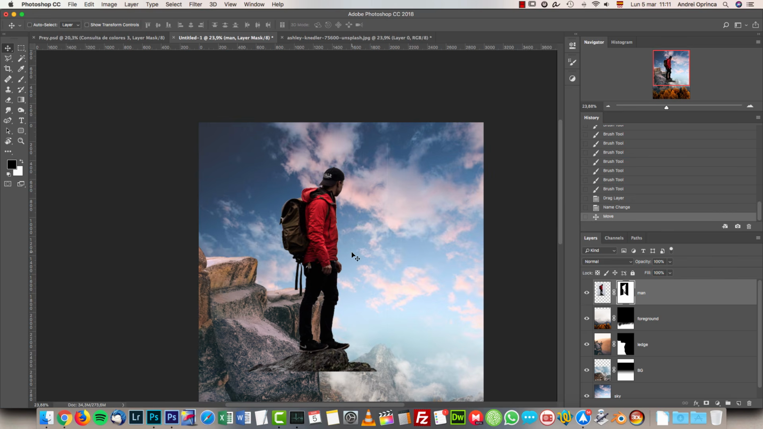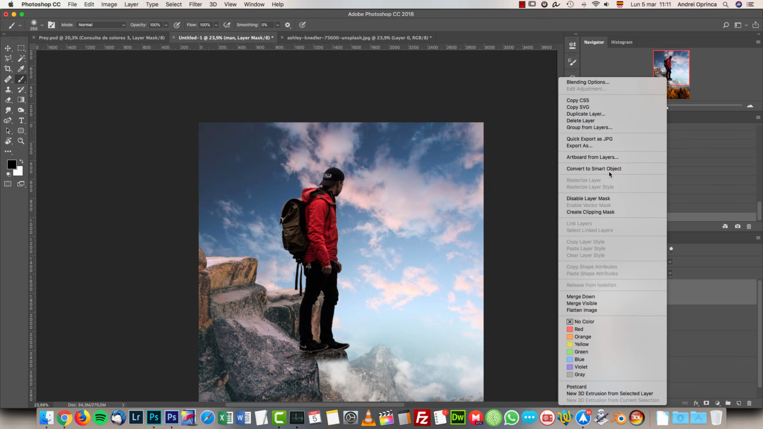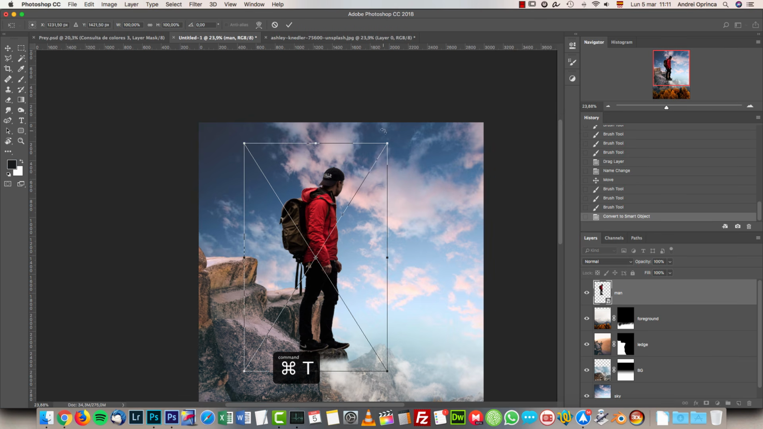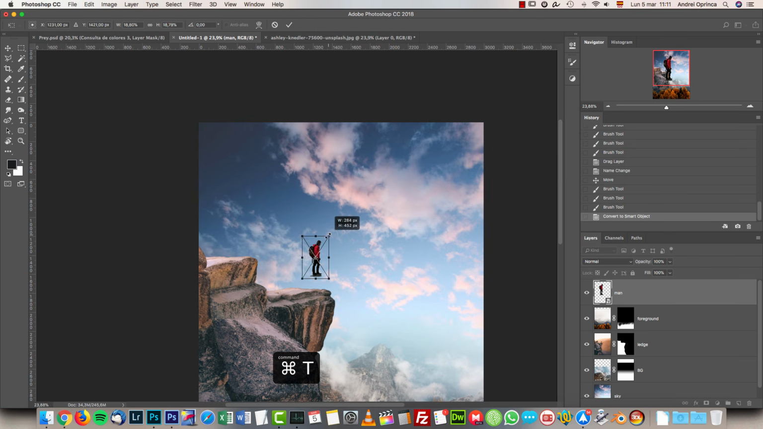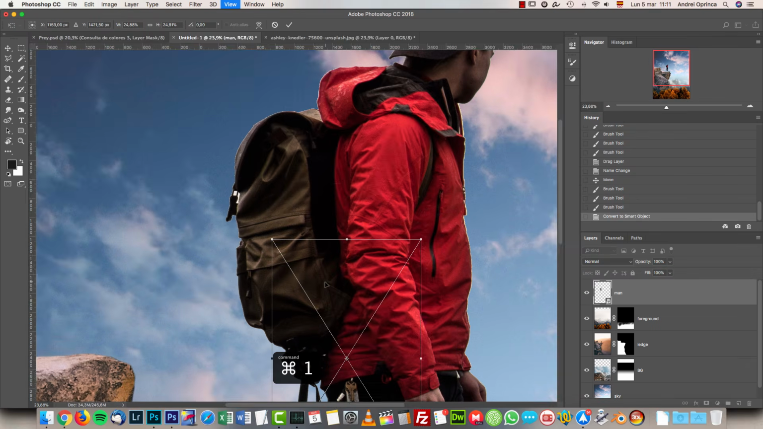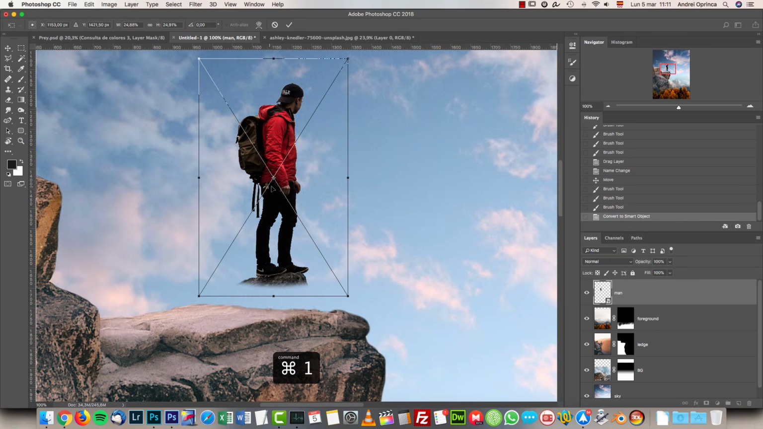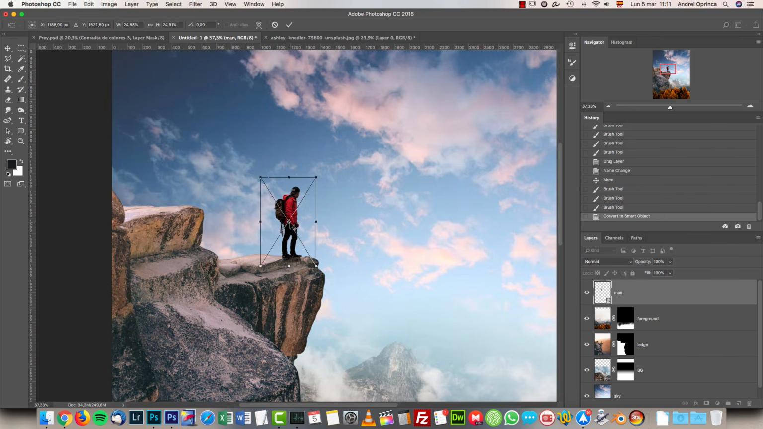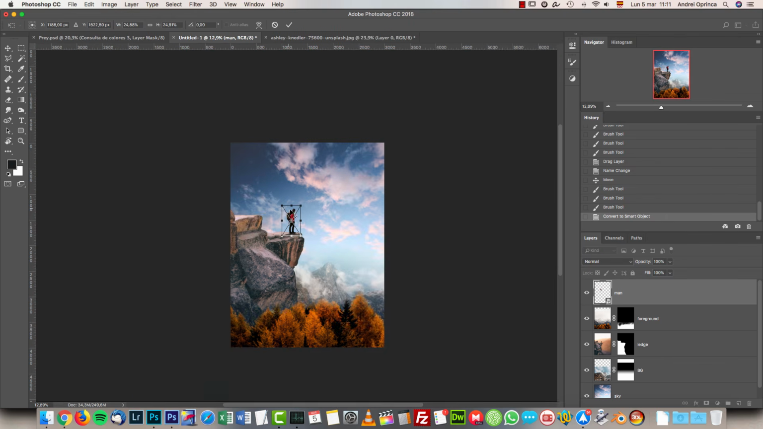I want to remove that with the brush, paint with black on the layer mask. Make sure you're on the layer mask when you paint this, and just paint that out. And also paint that out as well. And now I'm going to turn this into a smart object. Now it looks like the layer mask is applied, but actually it's not. It's just hidden there. And make our model a little smaller and maybe even smaller.